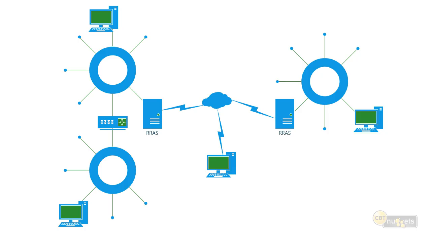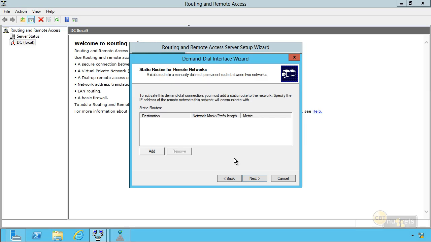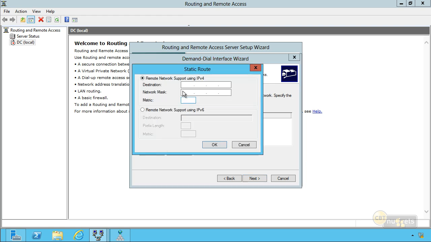Just keep in mind that simply configuring RRAS is not sufficient if you have other routers on your network, and you're almost certainly going to have other routers on your network. Those routers need to know about the remote routes somehow, and they can either pick it up through a dynamic routing configuration protocol or via static routes. Now, in order for this demand dial connection to be activated, I have to have at least one static route that tells it what's on the remote end.